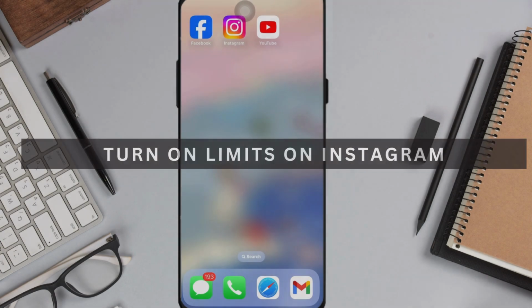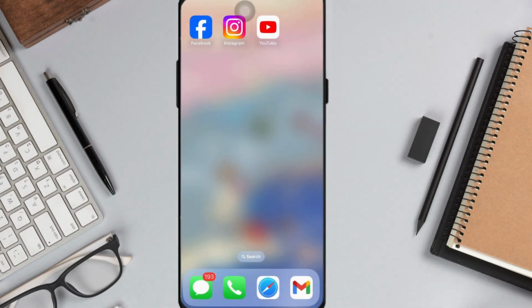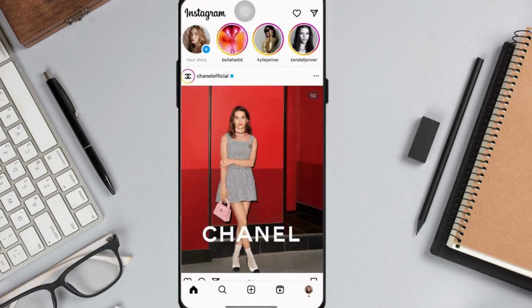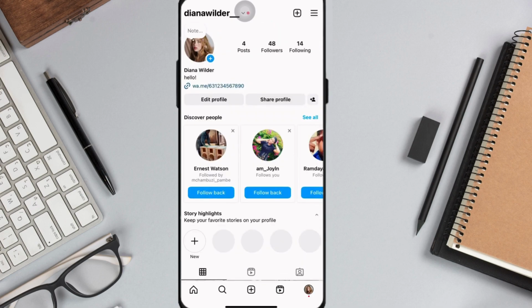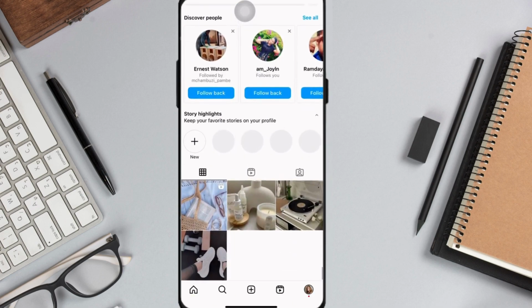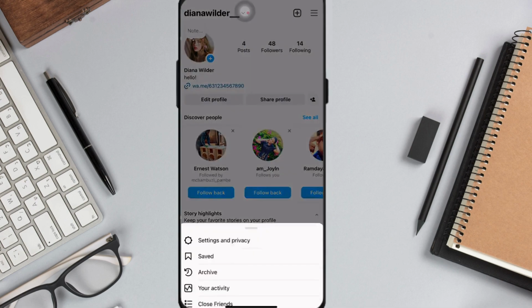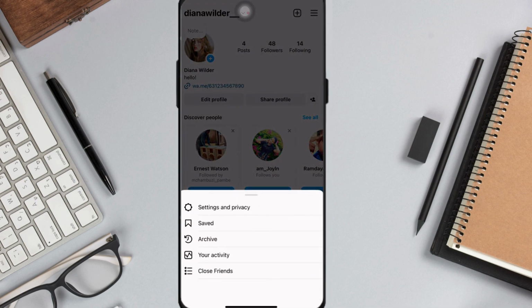Let's get started. Firstly, open up your Instagram app and go to your profile by clicking at your profile icon at the bottom right corner of your screen. Then, at the top right corner of your screen, click the three horizontal lines and then select Settings and Privacy.